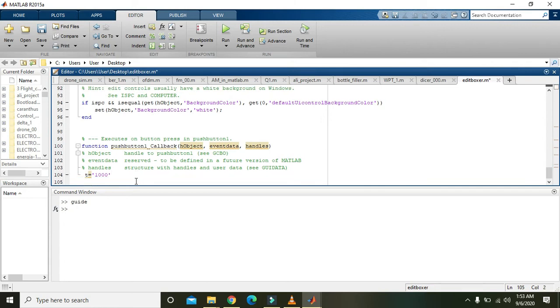1000, and in order to display it on the edit box we will write set handles dot edit one, because the edit box name is edit one, so that is why we are writing edit one here. If we write edit two, and there is an edit two box on the GUI, then the number will be displayed in that edit box, but here it is one, so it will be displayed in edit box one. So we will write here a string.